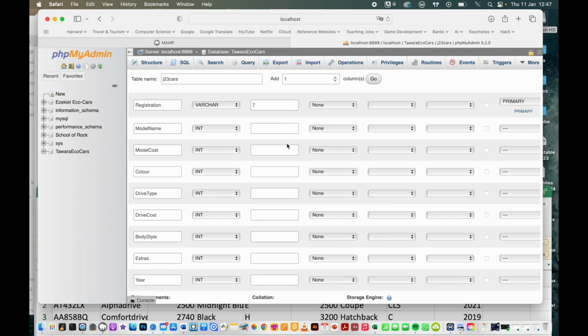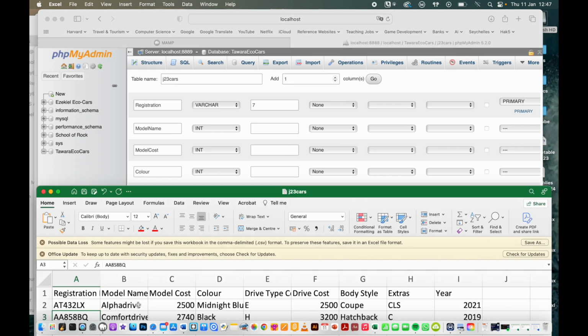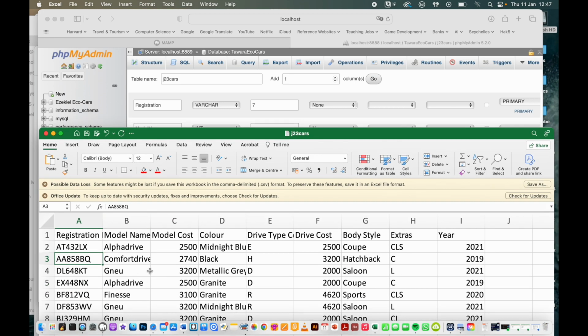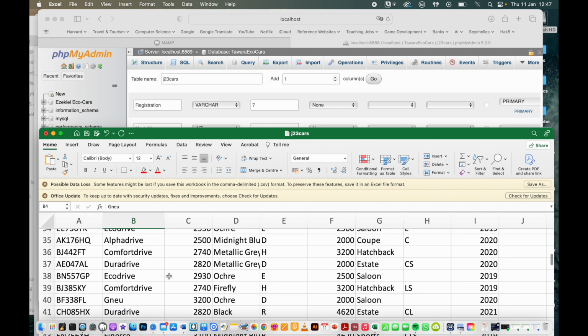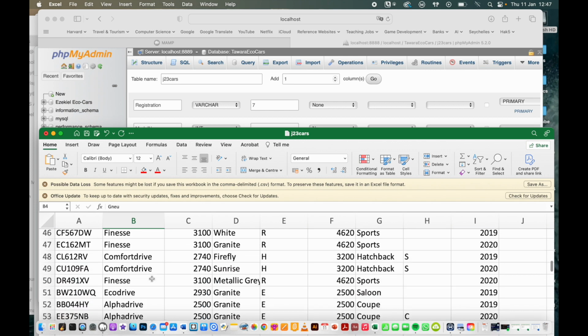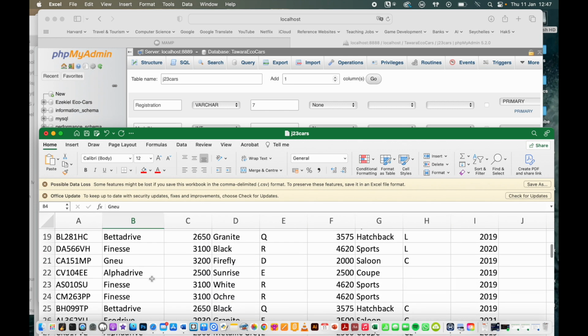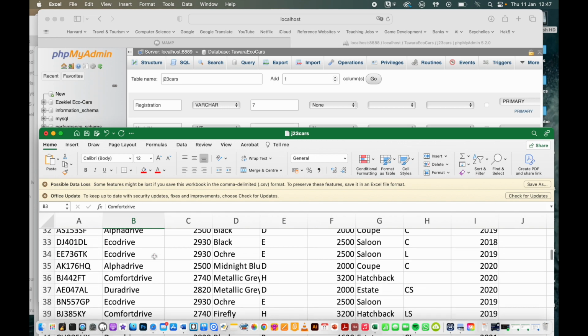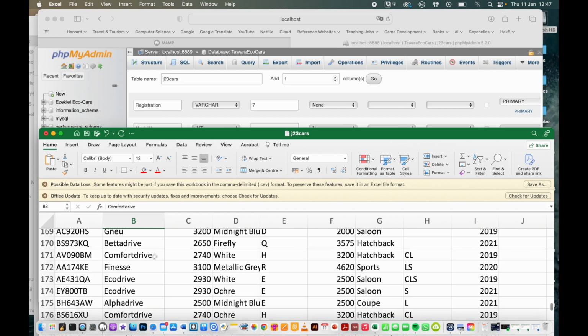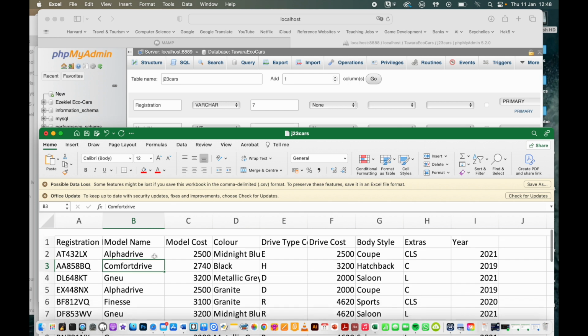And now that I know that that column is going to be set up correctly, my next one, model name, has text in it. Now the text, again, will have different lengths, because depending on the type of model name, it'll have different lengths. I think the longest word, alpha drive, comfort drive, looks like it's the longest spelling word there. So I'm going to look at comfort drive. That has 1, 2, 3, 4, 5, 6, 7, 8, 9, 10, 11, 12. So I think 12 is my longest one that goes into my model name.